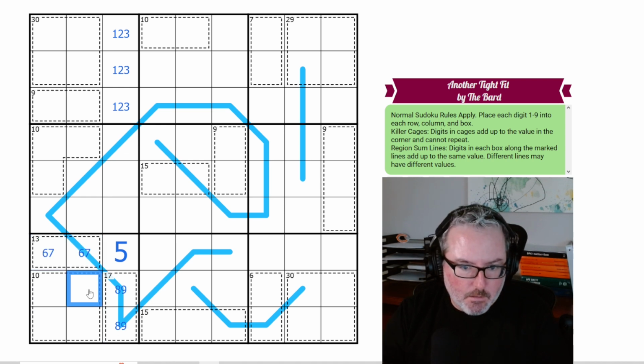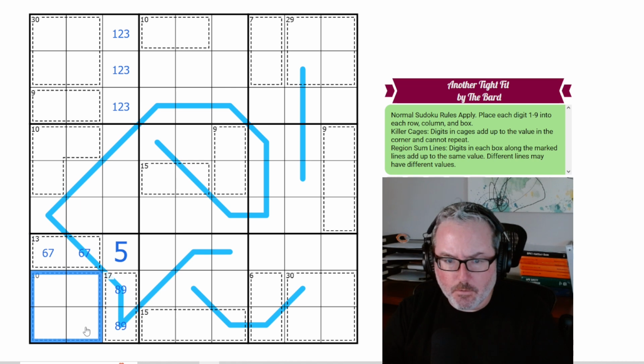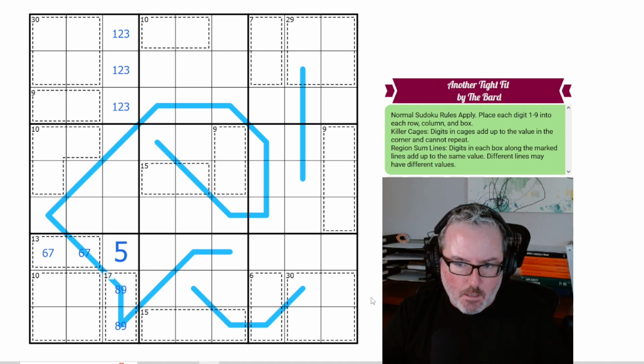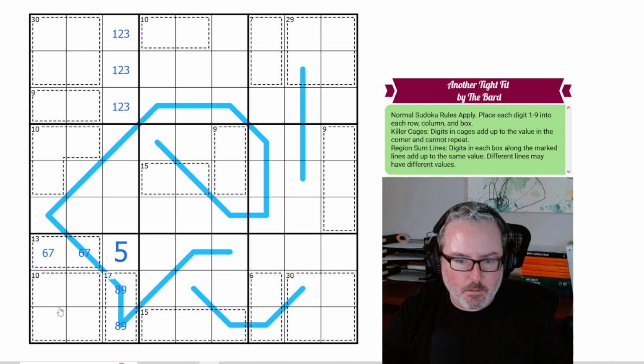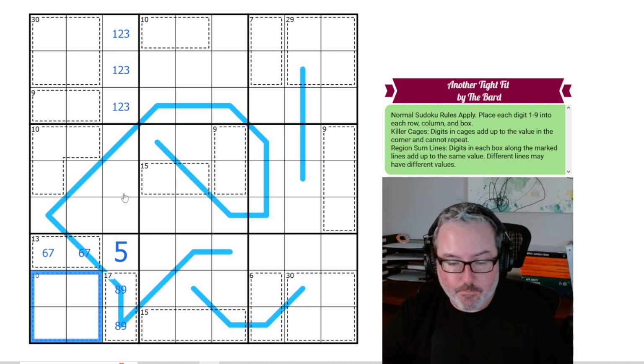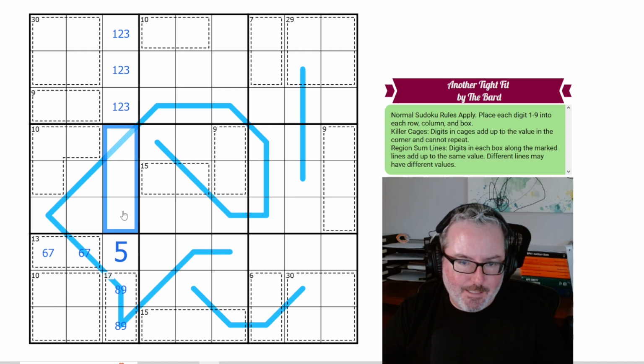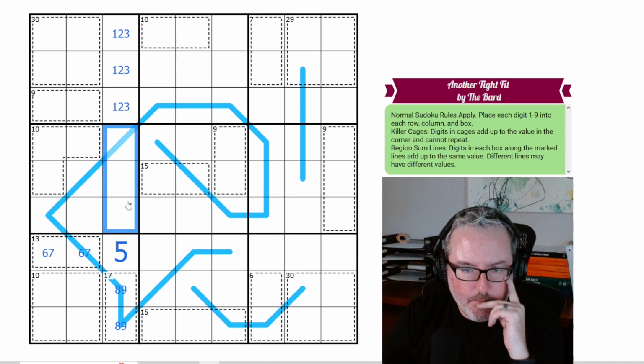I'm going to somewhat pass on writing in the 1, 2, 3, 4 at the moment, and move on to something else, just so I don't clog up the Sudoku with a bunch of pencil marks that don't necessarily give us anything at this stage. Now, these three digits must be from 4, 6, and 7. Do I want to write those in just yet?